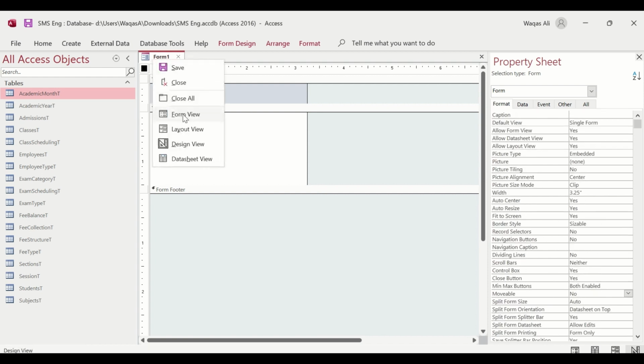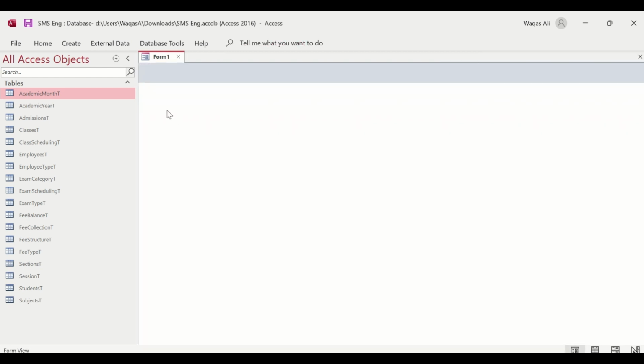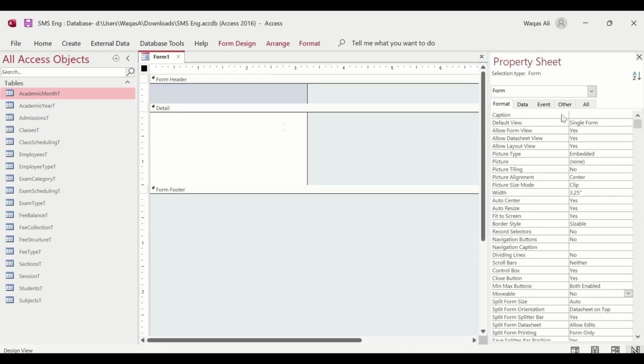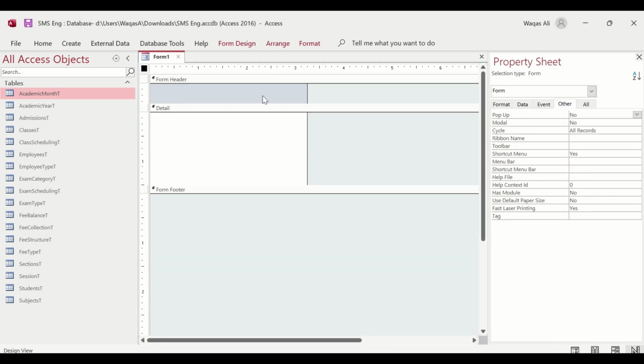Now if I go to the form view, we should be able to see that this form is much cleaner than before. But still this form is not a pop-up form at the moment. So go to design view, and we'll go to the other tab. We keep selecting the form because we are changing the properties of the form itself. That's why we have to select the form.